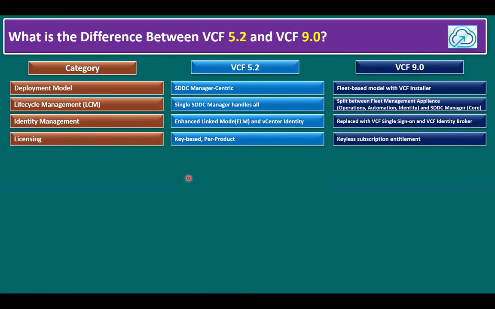Another component, licensing. In 5.2, the licensing model was completely traditional, that means key based and per product. In VCF, we know it's a complete software defined suite. Within the VCF software defined suite, it includes vSphere, NSX, vSAN, and Aria Suite. Aria Suite means Aria Operations, Aria Automation, Aria Logs. For each component we require a separate license key. When it comes to 9.0, it shifts to a modern keyless subscription entitlement. This delivers simplified compliance and renewals, aligning with modern cloud consumption models.